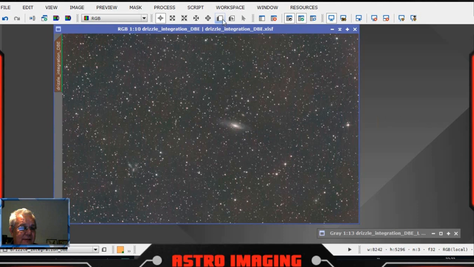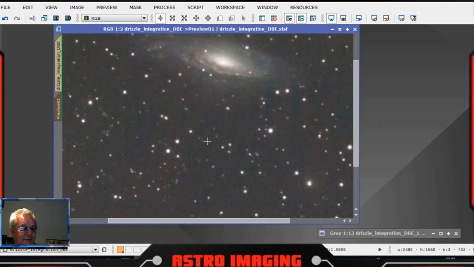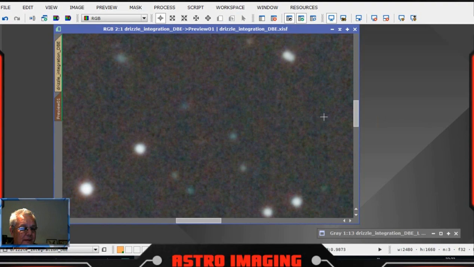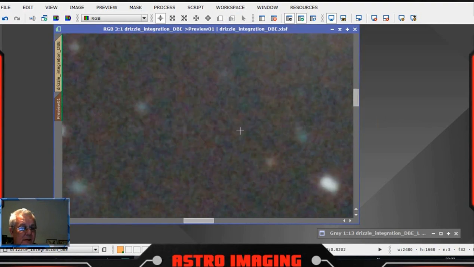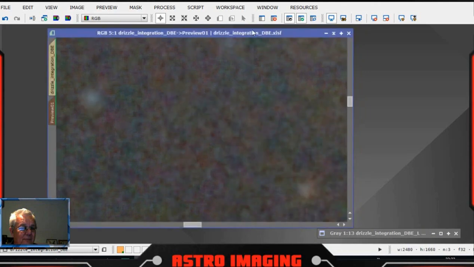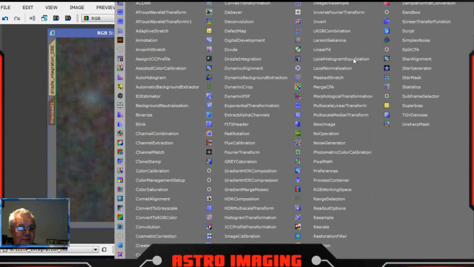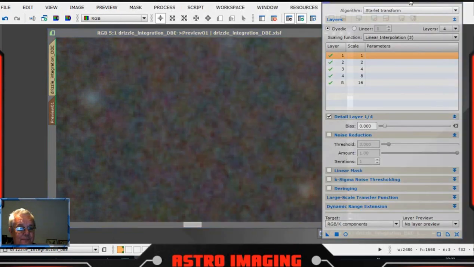And I'm going to do this with a preview. So what I need to do is, ideally I want to grab that galaxy like that so we can see the noise. There we go, there's the noise. And what we do is we go to process, multi-scale linear transform.